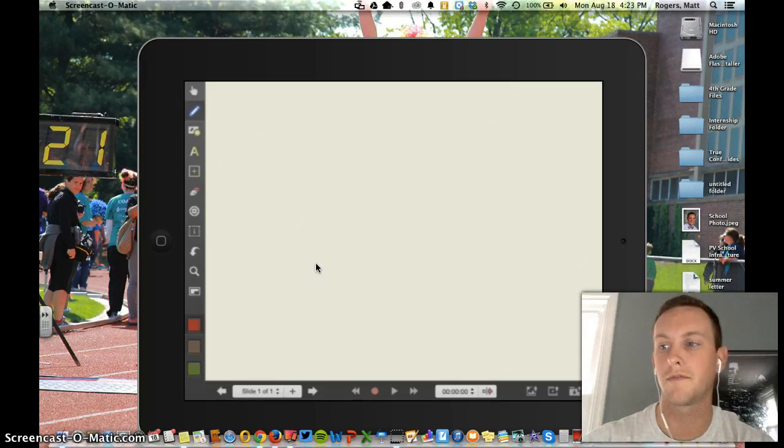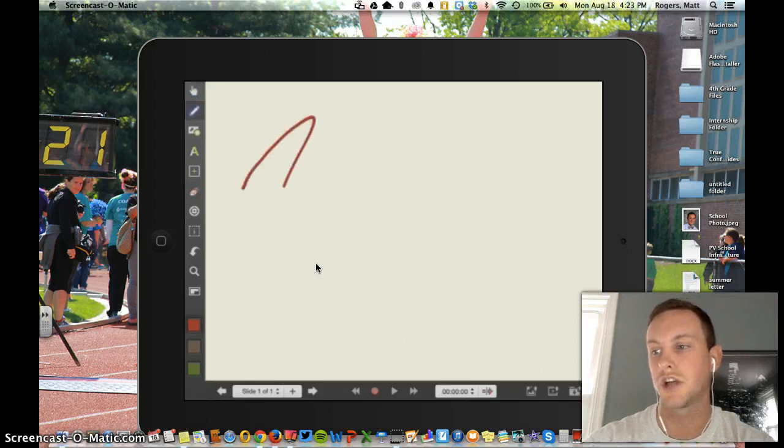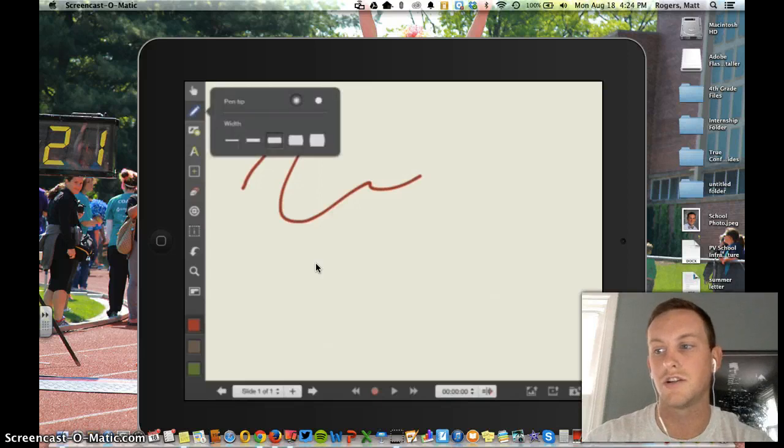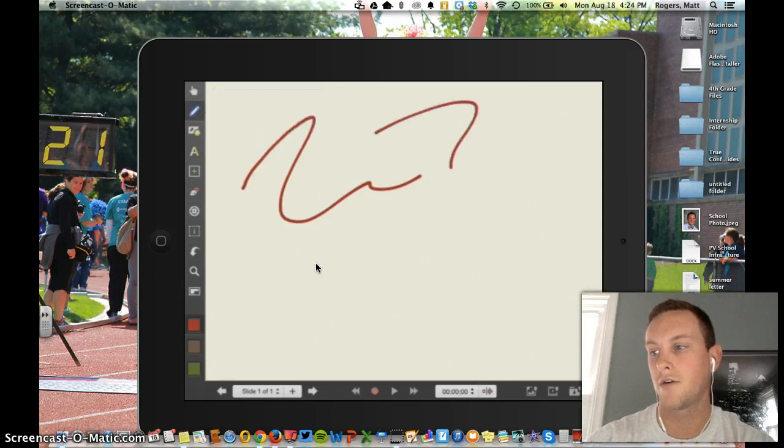As we move from the left side all the way down, you have a pointer which allows you to drag and move around the different icons on the screen. Below that, you have a pencil, which is your general color schemes and writing utensil. You can change the widths and the pencil tip style, and that'll show differently on the screen.